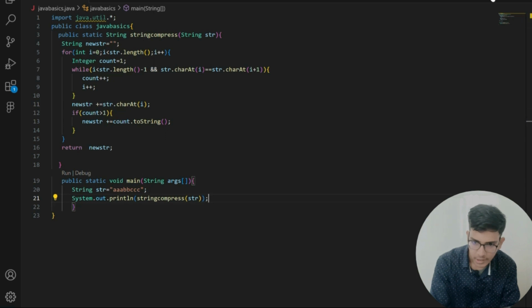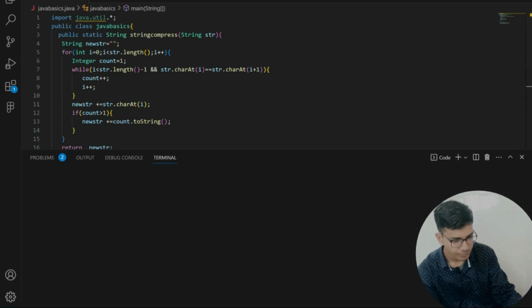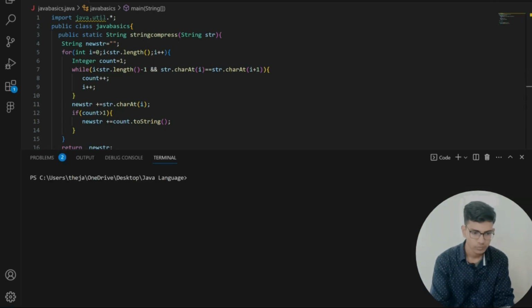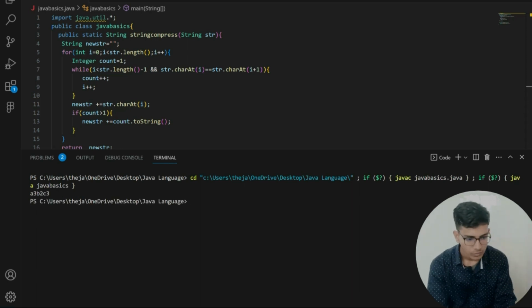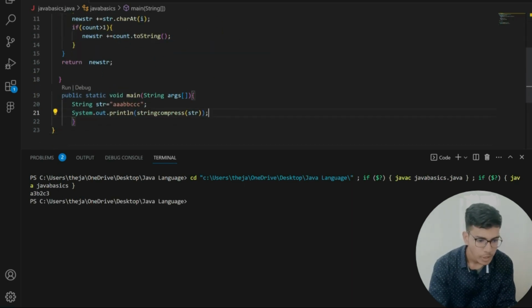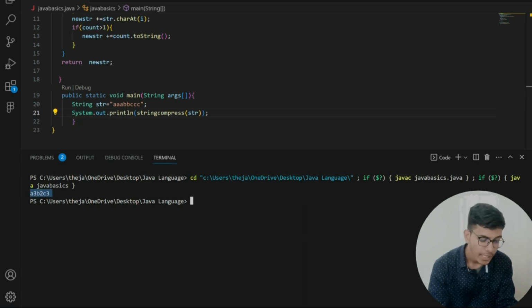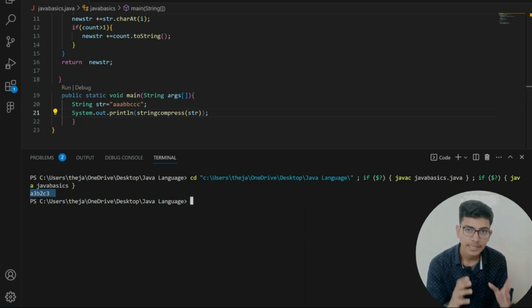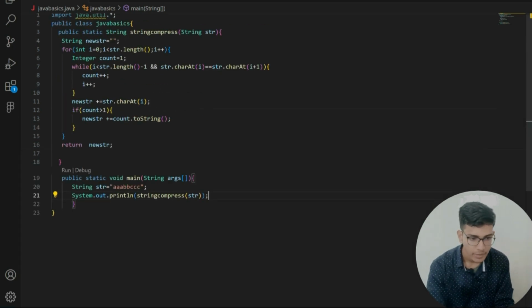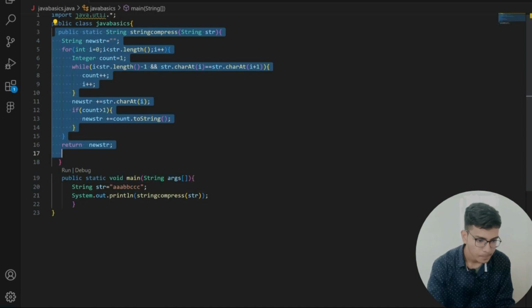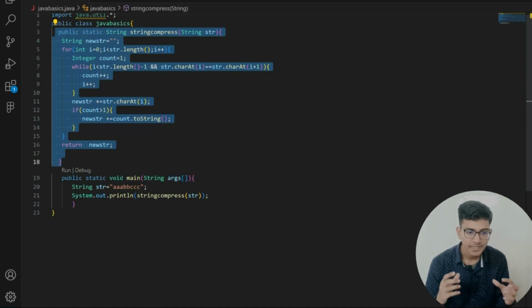Right, save this and run. You can see that the value I provided is a 3 times, b 2 times, c 3 times, and I got my output as a3 b2 c3. So our code is working fine, and this is the given code for compressing a given string.